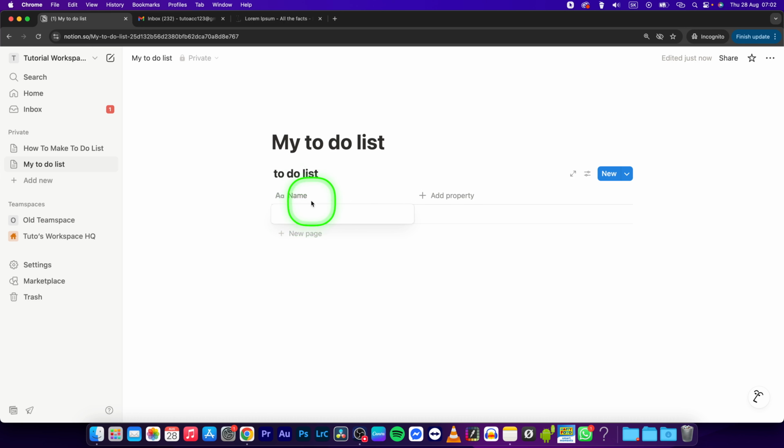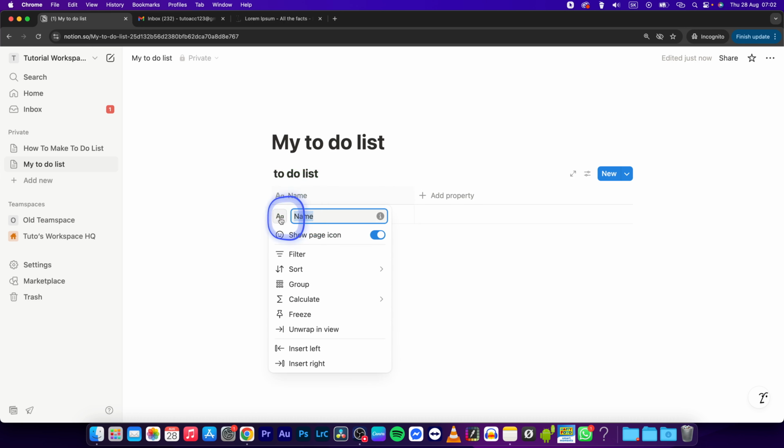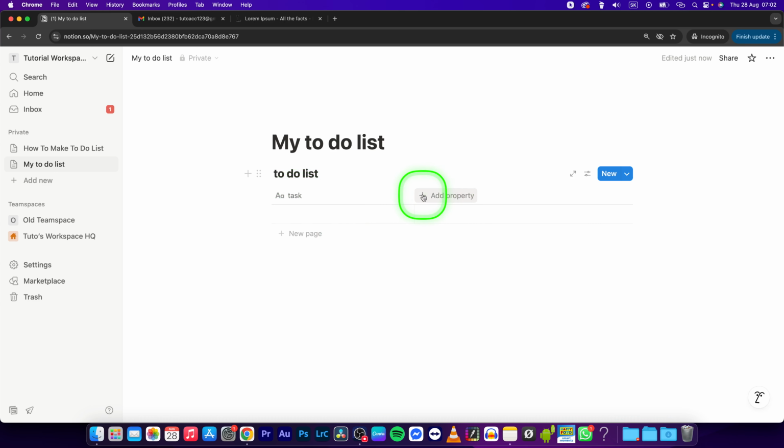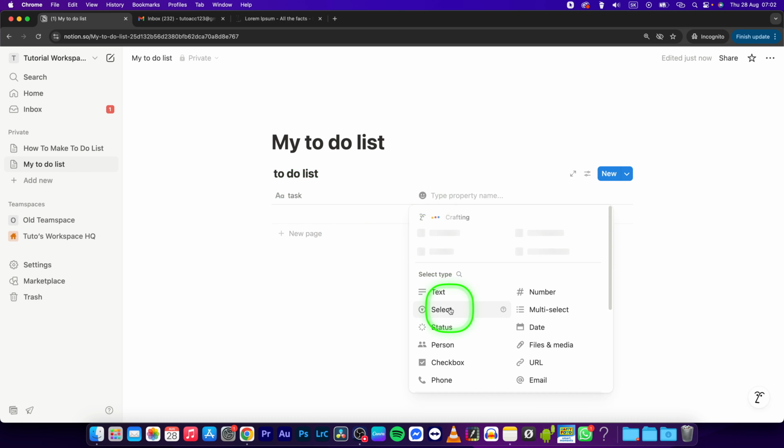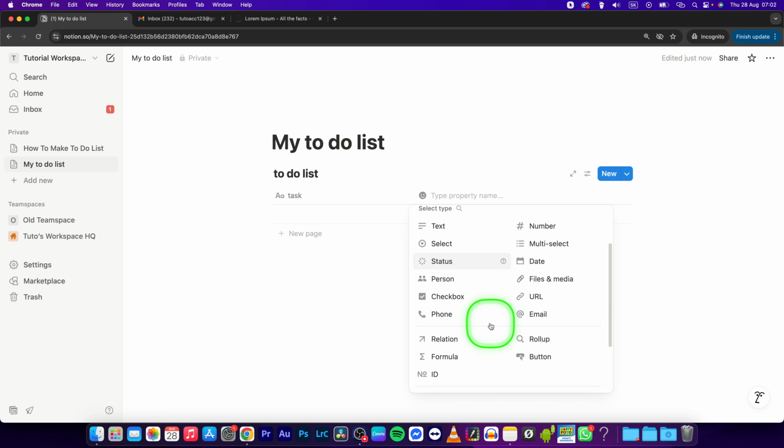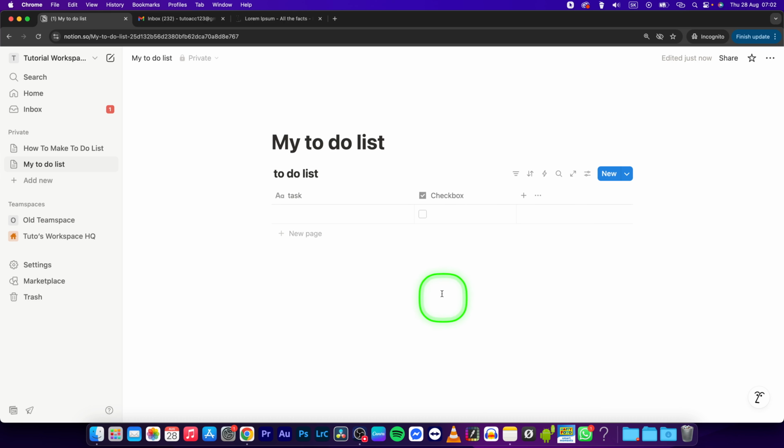Now change this property name to task, and now add a property which will be a checkbox. Now write your task, so let's say take out bins, and here is the checkbox. If you completed the task, you can check this box.